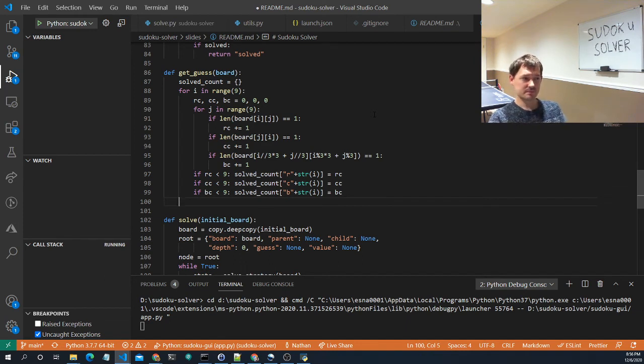Okay, so we have gone through every single box, every single row, and every single column. And some of the rows, columns, boxes could be fully solved. Their row count would be 9. They would not have made it into this dictionary. So this dictionary has all of the unsolved rows, columns, and boxes in it. And what we're going to do is take the row, column, or box which is the closest to being solved. Okay. And that's where we're going to make our guess.